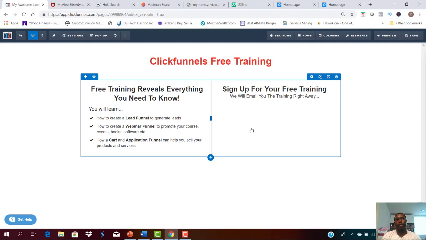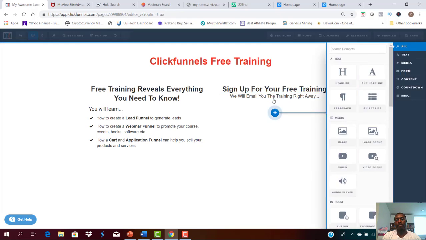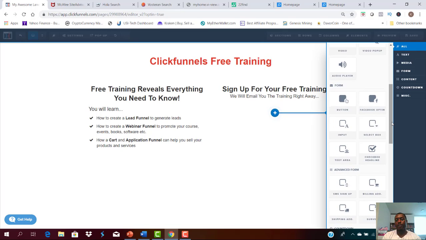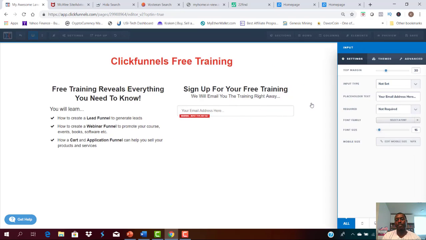So now we want to create the input fields whereby the visitor can enter in their name and email address. So what we do is we highlight this text here by placing a cursor on it. We then click on the add new element, and in this case we look to enter in the input field. So we scroll down, we select input, and then we want to make some small changes to this input field. So we highlight it and we click on settings.